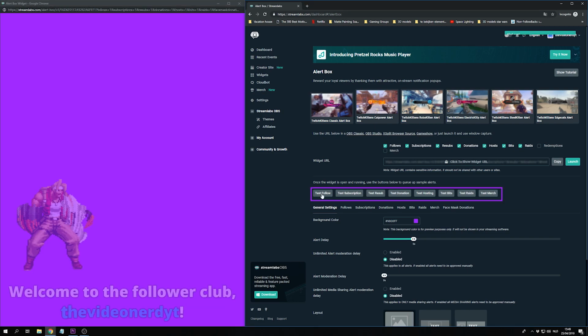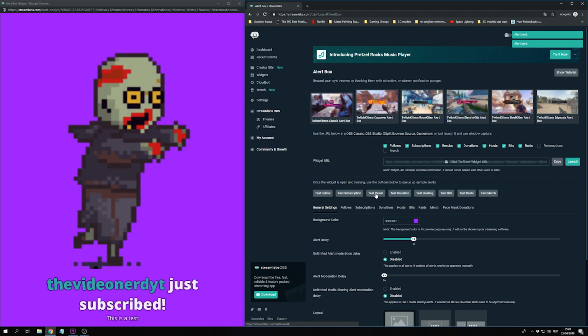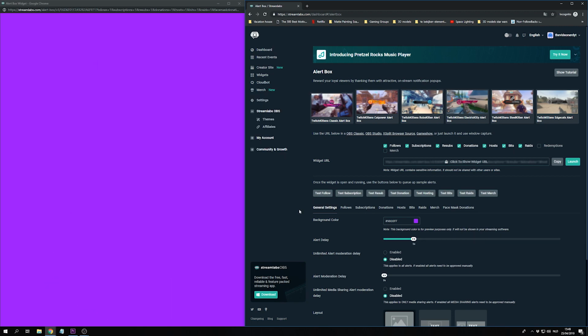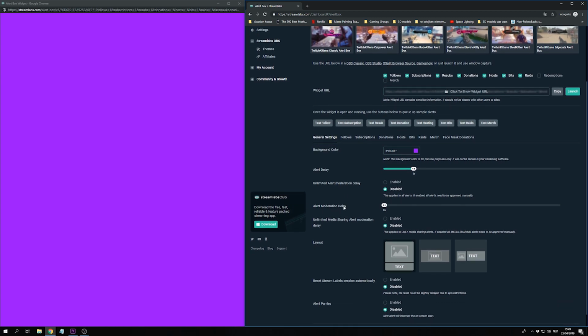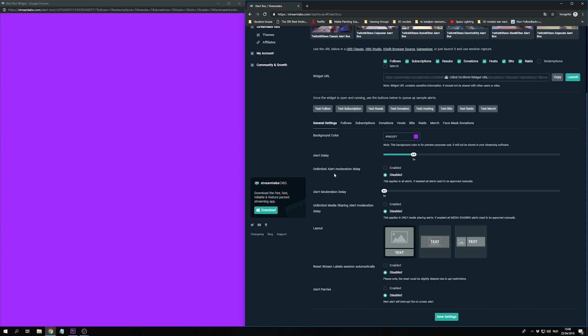When we click on these test buttons, the alerts will be shown in the test window. These buttons should also trigger the alert in your OBS Studio, but since we haven't linked them yet, we will test the alerts using this window for now. Let's take a look at the general settings. This background color is only for the test window and will not be shown on your stream. You don't have to change these other settings except for the layout. Here you can choose how you want to display your alerts. I will go with the standard layout.